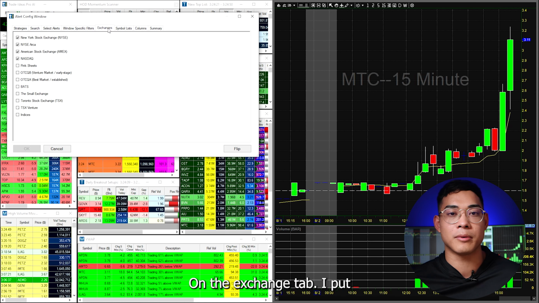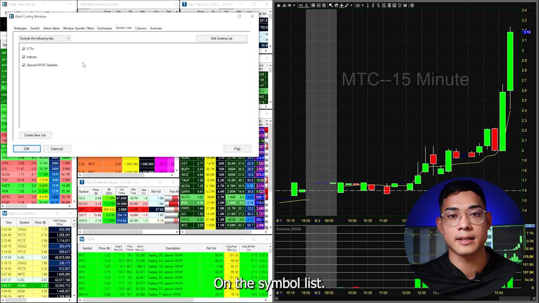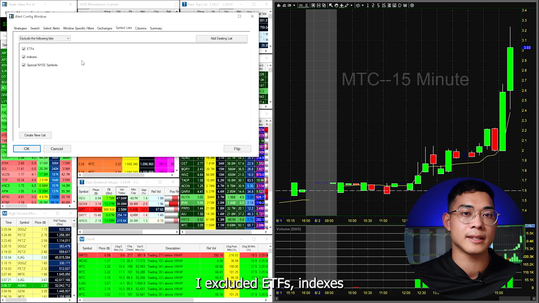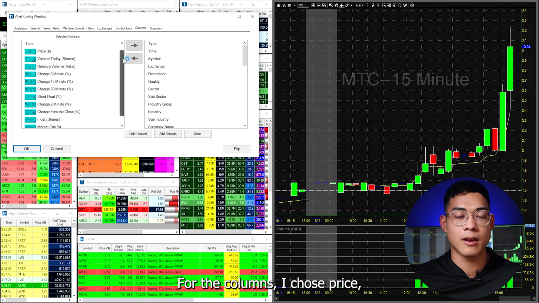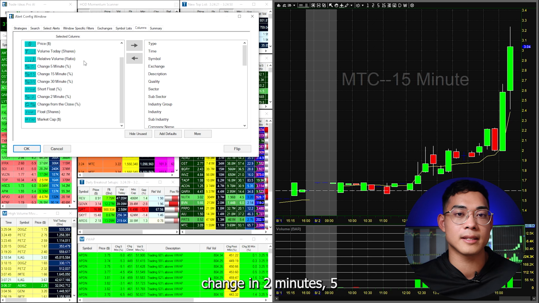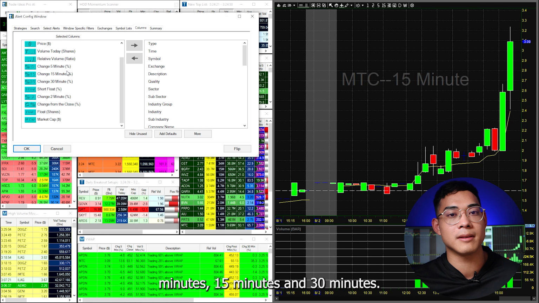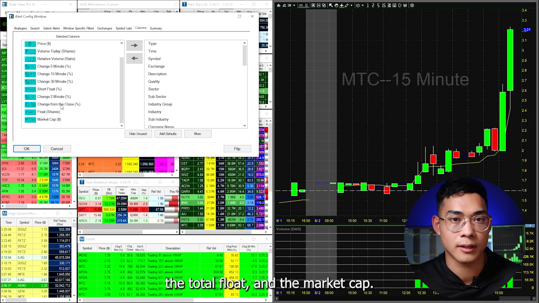On the exchange tab, I put NYSE, NYSE ARCA, AMEX, and NASDAQ. On the symbol list tab, I excluded ETFs, indexes, and special NYSE symbols. For the columns, I chose price, volume today, relative volume ratio, change in 2 minutes, 5 minutes, 15 minutes, and 30 minutes, the short float percentage, change from close percentage, the total float, and the market cap.